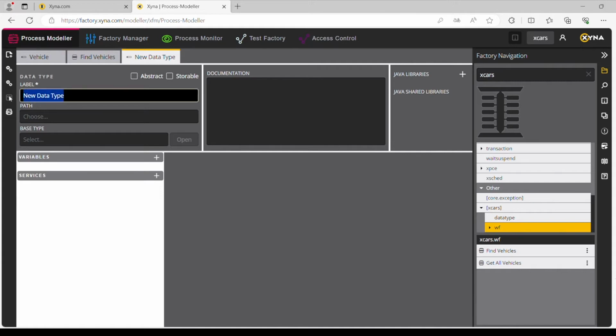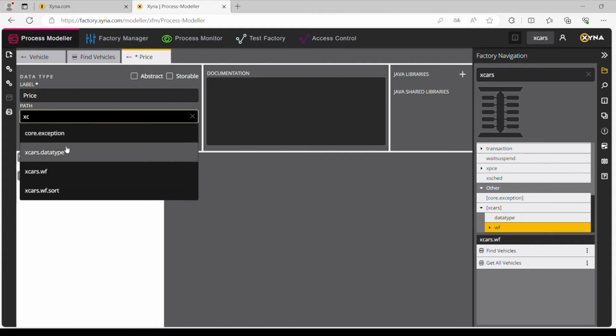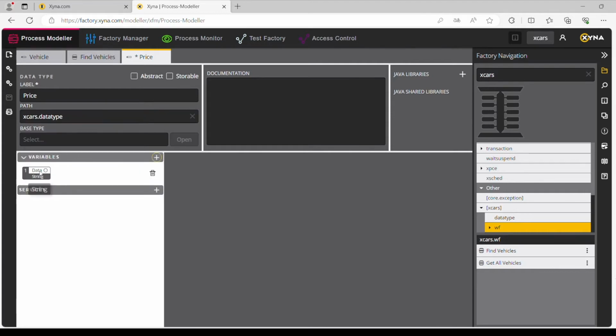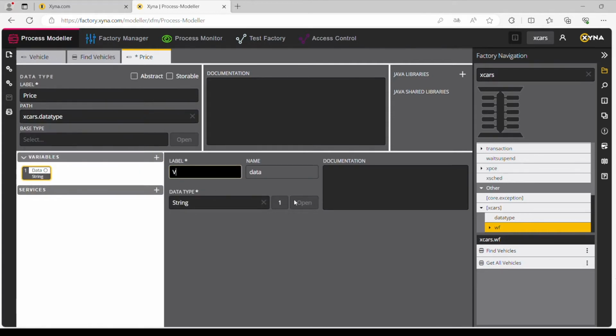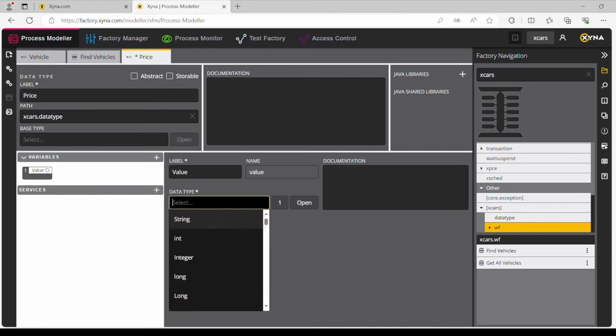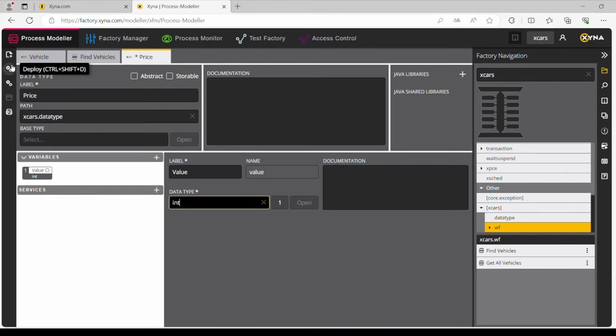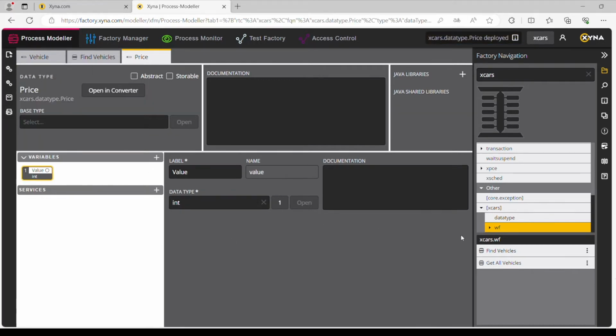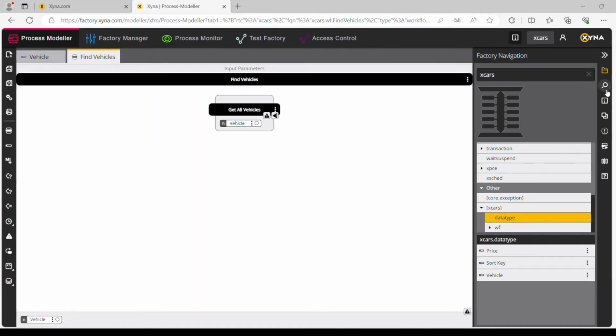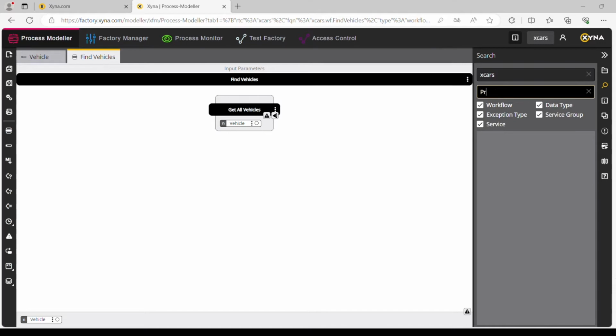Let's say we want to set an upper price limit, and we want to pass this limit when we launch our workflow. Then we need a new data type for that, which holds this price limit. Don't forget to save and deploy. We stored it under the same path where the vehicle lies. You can also search for data types and workflows with the search bar.